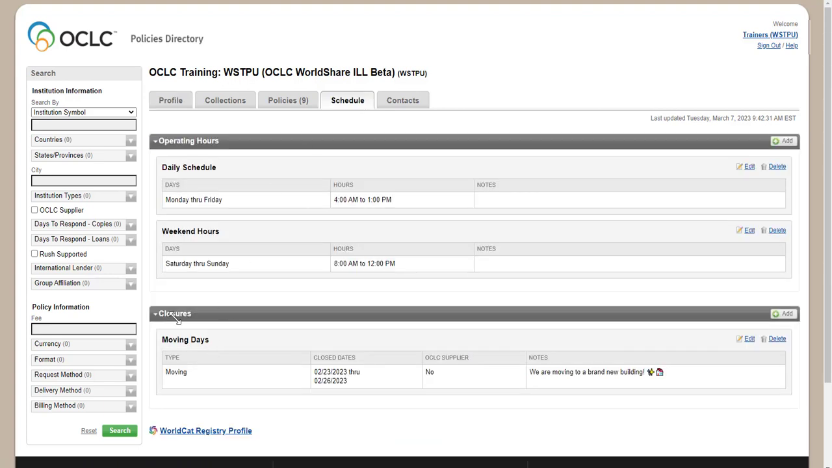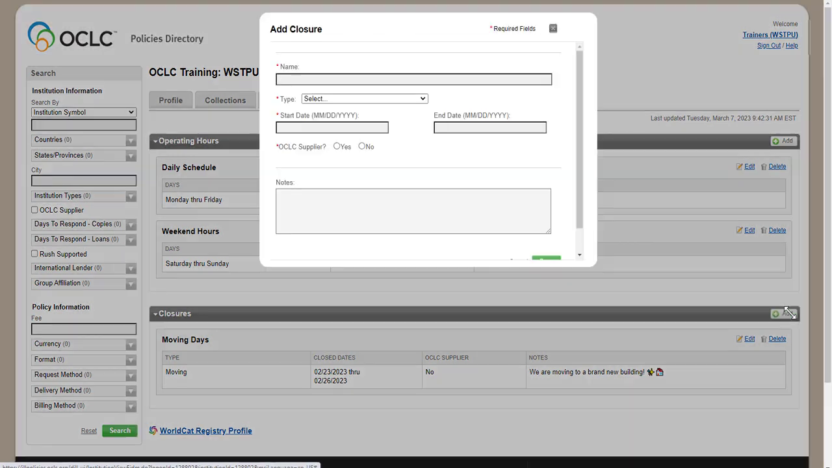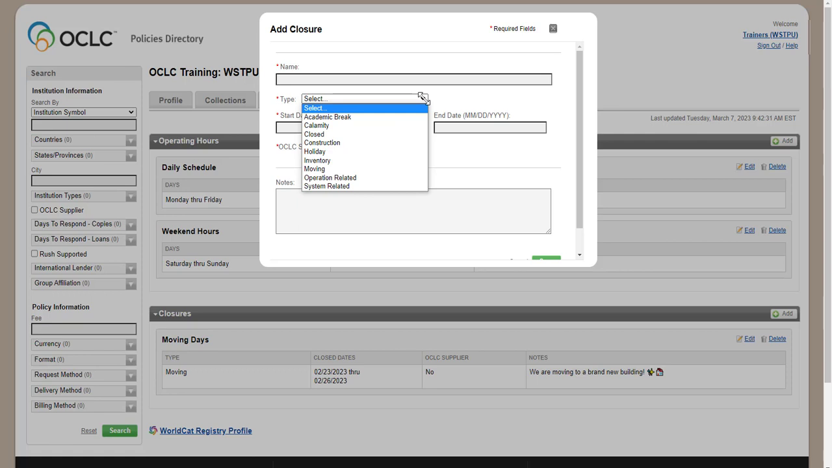under Closures. Click the Add button located on the right side. Then complete the form with the name of the closure. Select the type.